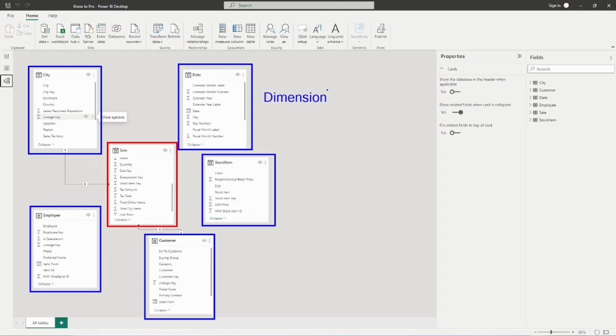The dimension table is going to be the one side of the relationship, meaning it is unique. As we're building the relationships between our dimension table and what's known as our fact table, which is this red table here in the middle, we need to find a column that is unique inside of the dimension table so that it can map correctly to our fact table. Once again, the dimension is the one side of the relationship and is unique.